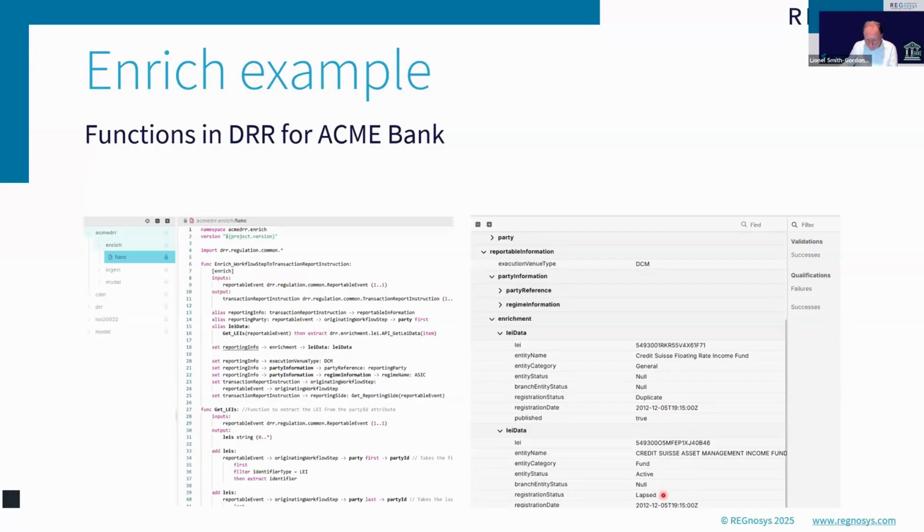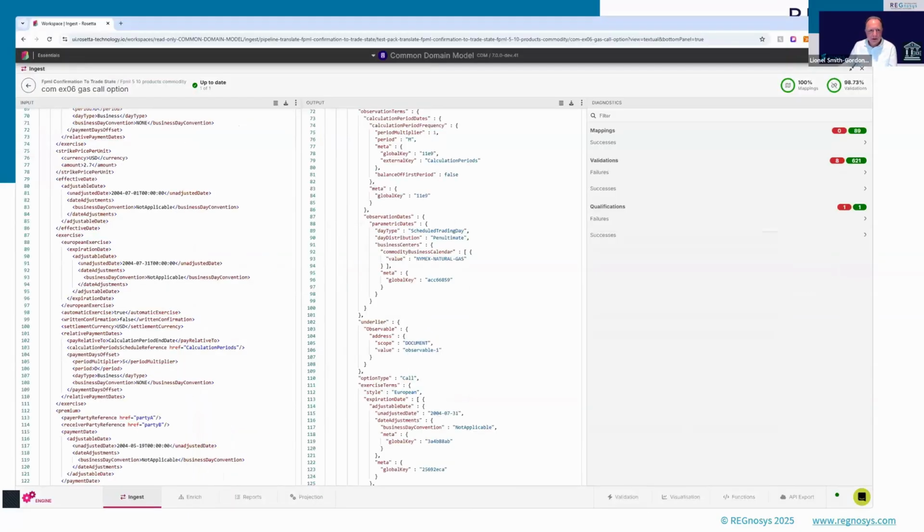I'm not quite sure why we happen to have chosen an example with a lapsed LEI. Maybe it's because we chose Credit Suisse. I can show this to you very quickly.